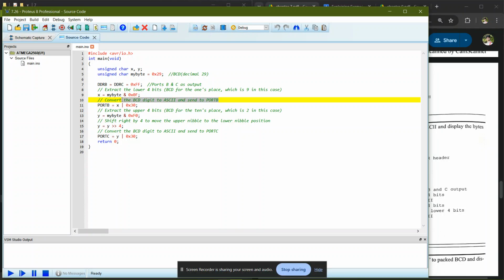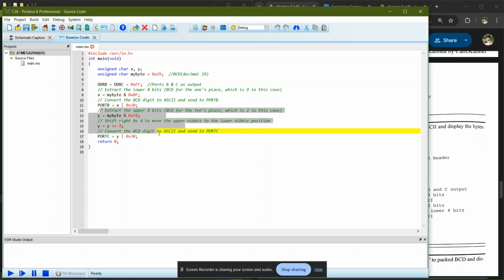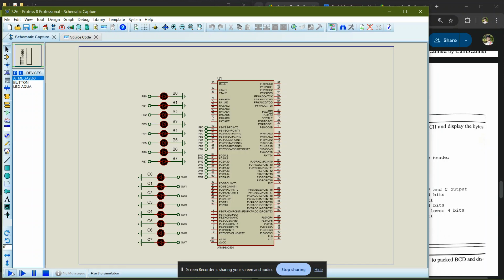So first of all, we convert the BCD digit to ASCII and send it to port B. Then we have masked the upper four bits. Then we shift right by 4. Then convert the BCD digit to ASCII and send to port C. And here's the running code now. These are the LEDs of port B and these are the LEDs connected to port C.